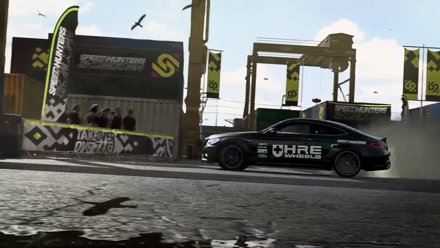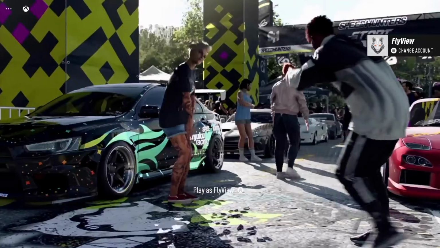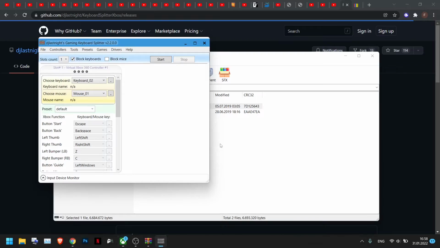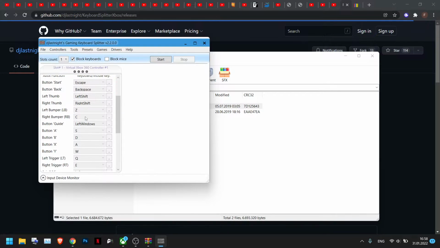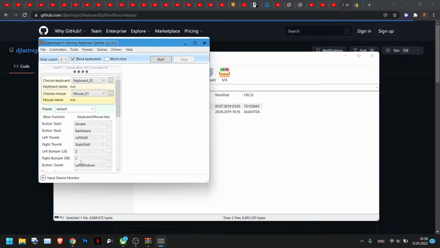If you guys want to check the keys, you can deactivate the emulation by pressing Control, Alt and Delete. Now the controller is deactivated and here you have the keys. You can customize the keys if you want, just change them for the ones you feel most comfortable with, or just leave it like it is.